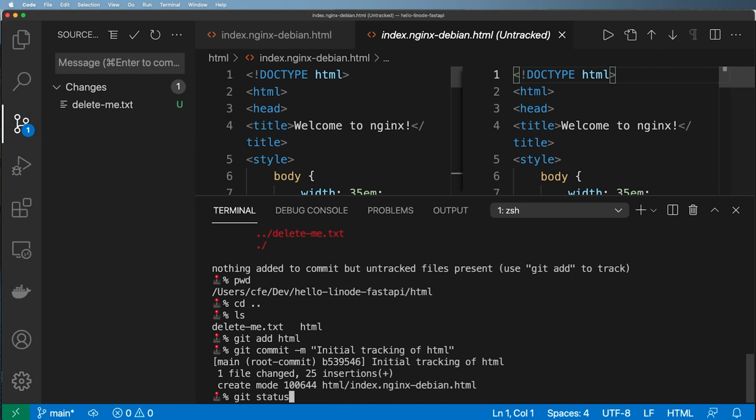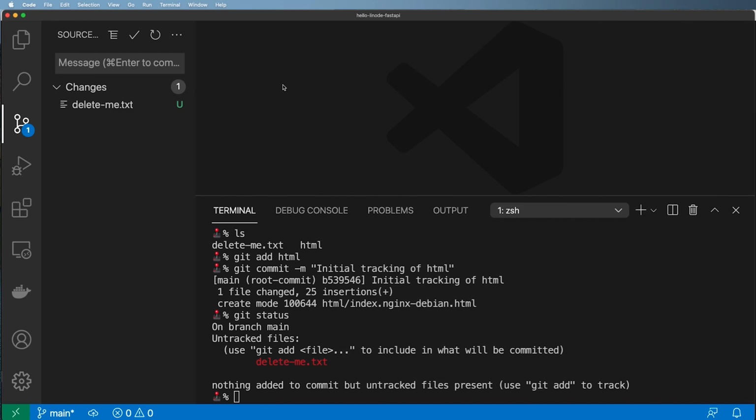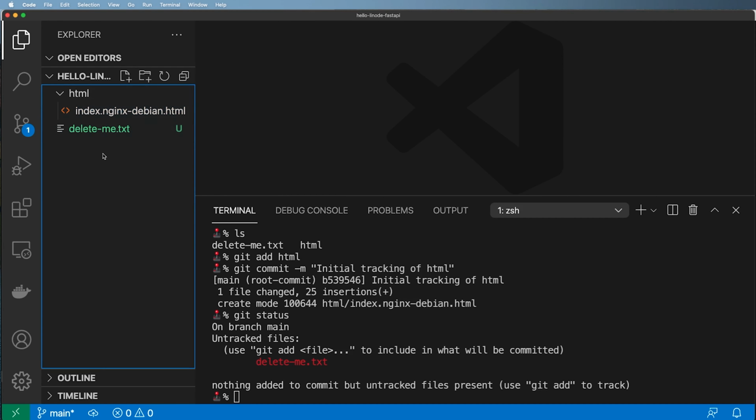And if I do git status again, that's the only thing that shows up. This will be important in just a moment. So if I actually close out these files here with Command W or Control W, depending on what you're on, I just closed out those files. And now what I want to do is completely ignore this delete me file.